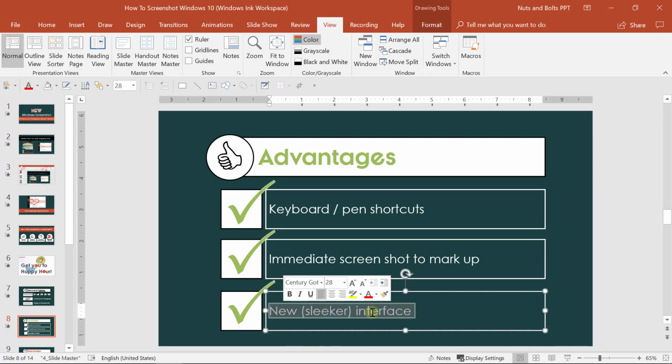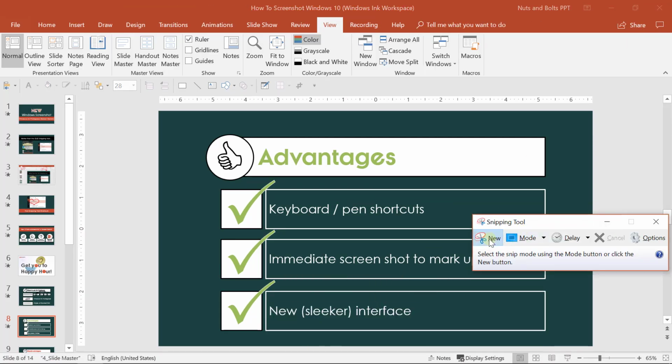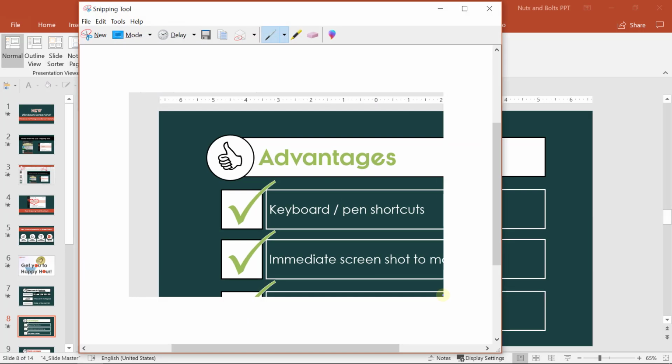It also just has a new, sleeker interface. If I just open up the old snipping tool and I take a snip, this is what the old interface looks like.